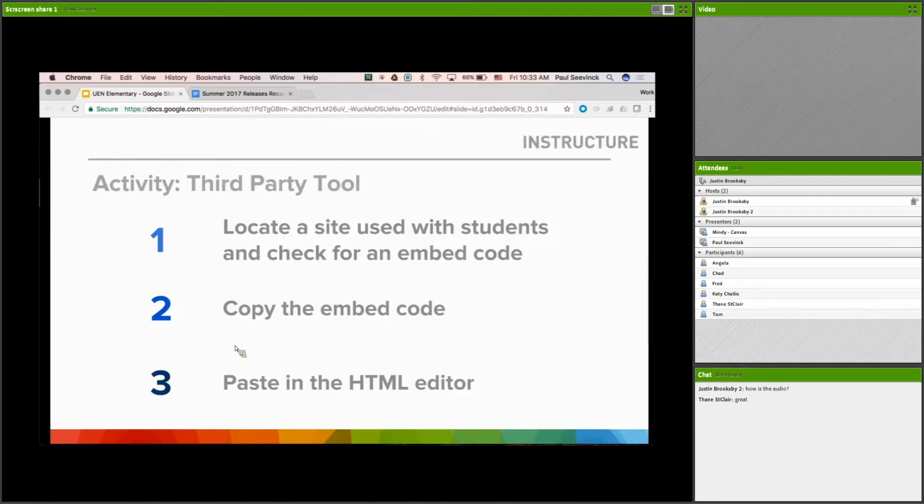If you've already done this and you're like, this is not new to me, go ahead and try doing the iframe generator. That's something that you'll have to play around with, and I'll be around to answer questions.